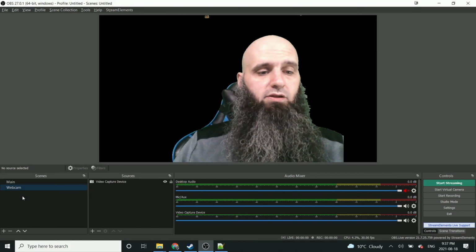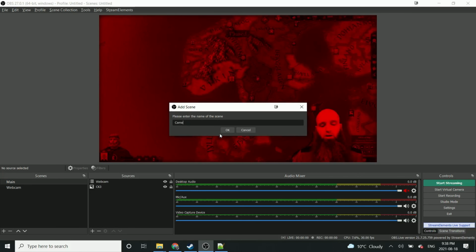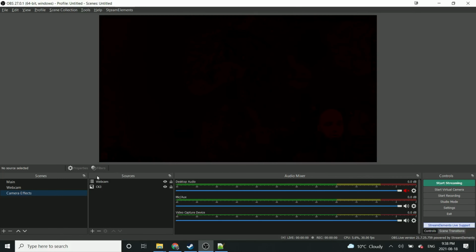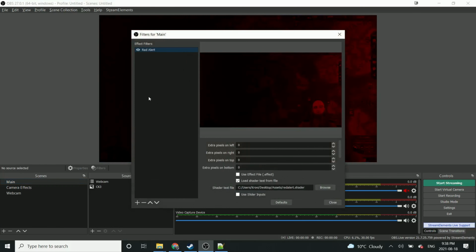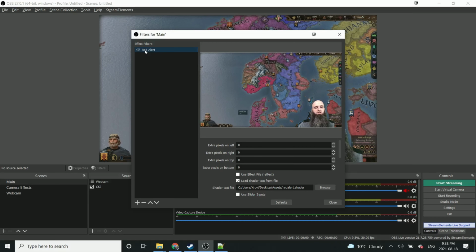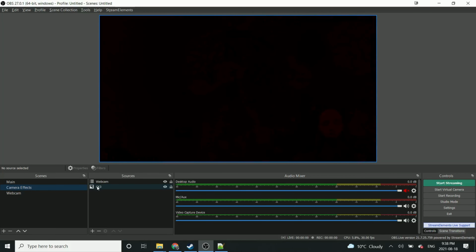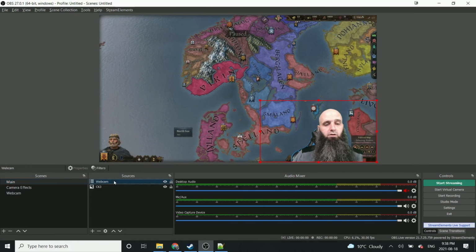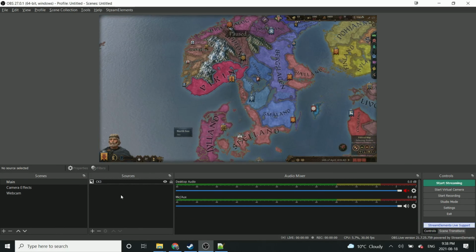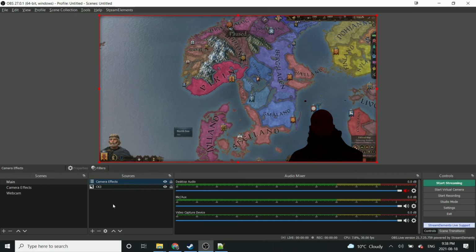Actually, rather than doing that, let's just go here and duplicate this to be faster. And we'll do camera effects. Okay. Now we're going to come into here and go to filters and turn this off. We can honestly delete it out of the main, but we'll just turn it off. Then we'll come into here and delete the CK3. Okay. Then we're going to go into main. We're going to delete the webcam. And then we're going to add our new camera effect filter. And there we have it. We have the filter only applying to the webcam.